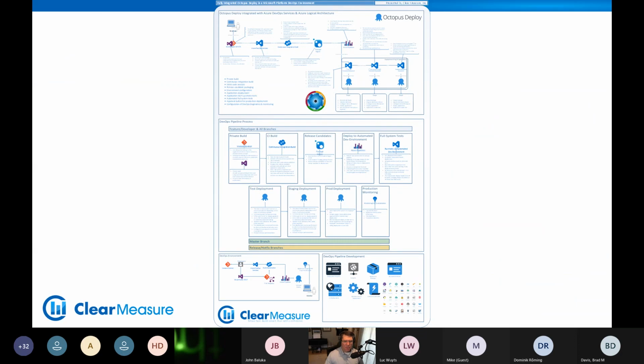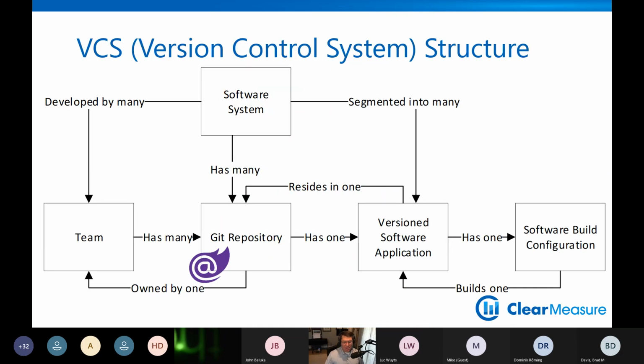This is the complete poster that I'm not going to go into, but you just send me an email if some of you are interested. Happy to send that to you. But let's talk about the first step. Let's talk about version control.